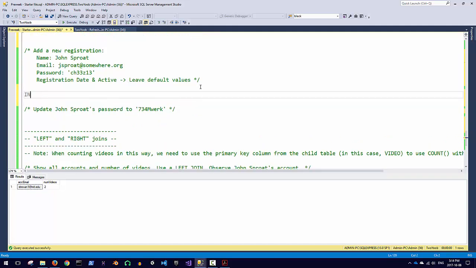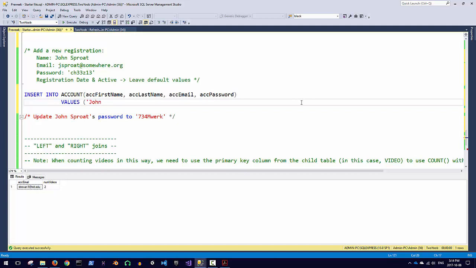So we're going to add a new registration, insert into account. We're going to put in their first name, their last name, email address, and password. For registration date and active, we have some defaults, so I'm going to leave those as defaults. And let's see what we have to add. John. Okay. That's the first name. That's the last name. That's the email address. Let's move the password forward this time. And that is the password.